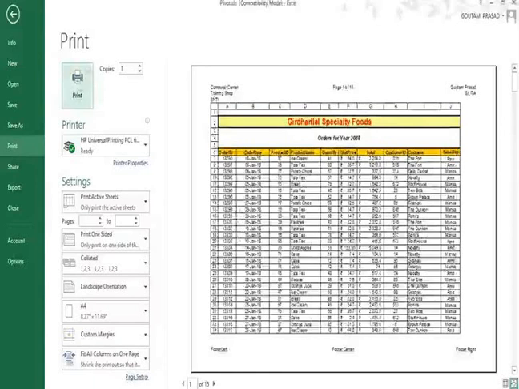if you click this button now, this print will be fired. So that is all about the printing options.